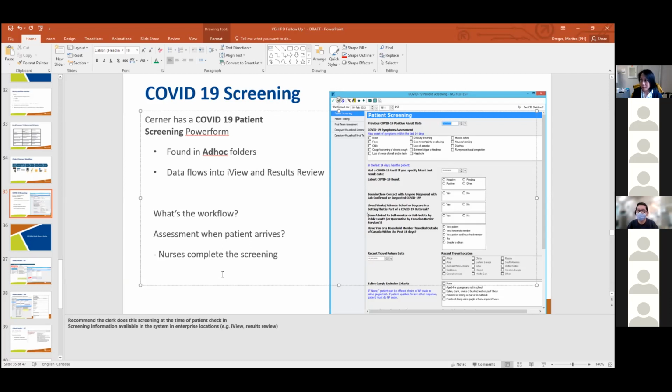So we're doing it outside. So how do we do it? You could have a workstation on wheels that you could bring to meet the patient. Another recommendation that we've made in other sessions is that the clerk can do it at the time of patient check-in. That way you're not having to bring the patient into an exam room to do the screening and then run the risk of the patient being symptomatic. So I'm not sure if that could be something that you guys could adopt as a new workflow.